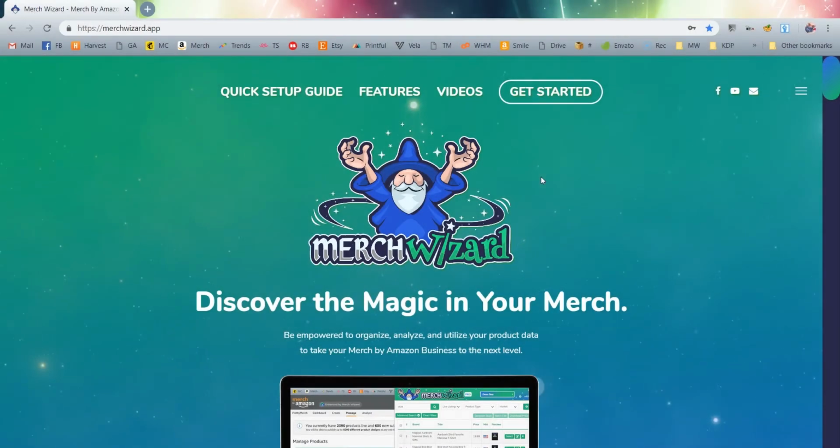Getting started with Merch Wizard is now a simple, intuitive process that will take you from obtaining a license key to automatically adding your Airtable base. Follow along and I'll have you set up in no time at all.